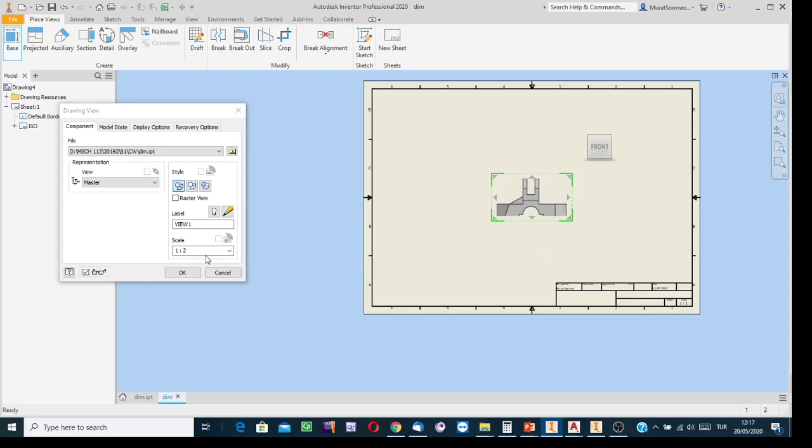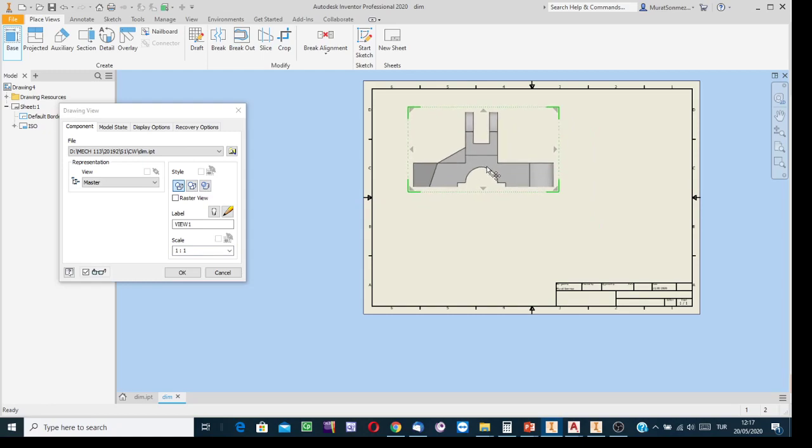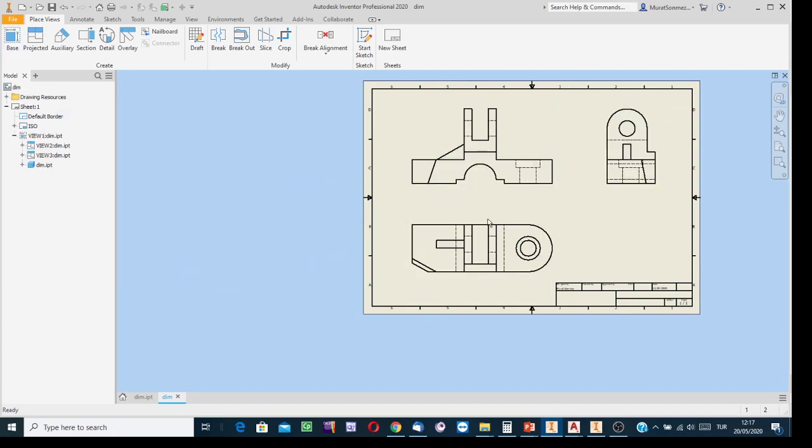Scale factor 1 to 2, but I checked that 1 to 1 is also possible, a suitable scale factor for fitting the necessary views. And then this is the place for the front, this is for the top, this is the place for the left side view. The first style button must be on, and then say OK.